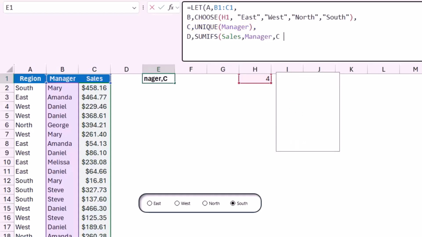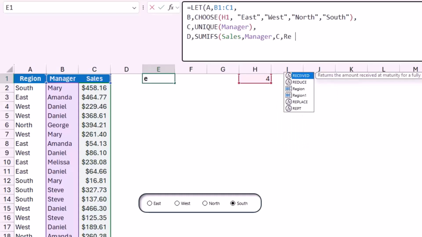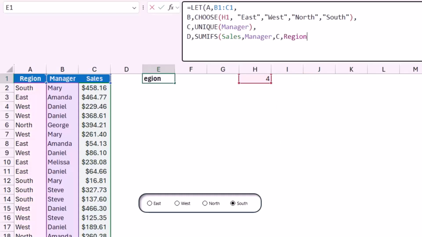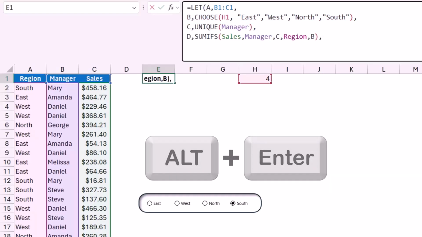My second condition is in the region. Then I use the name of the range region. I hit Tab and then comma. What's your specific condition for the region? My specific condition will be whatever returned by the CHOOSE function. Then I type B and I close the bracket. I type a comma and then I hit Alt Enter to move to the next line.